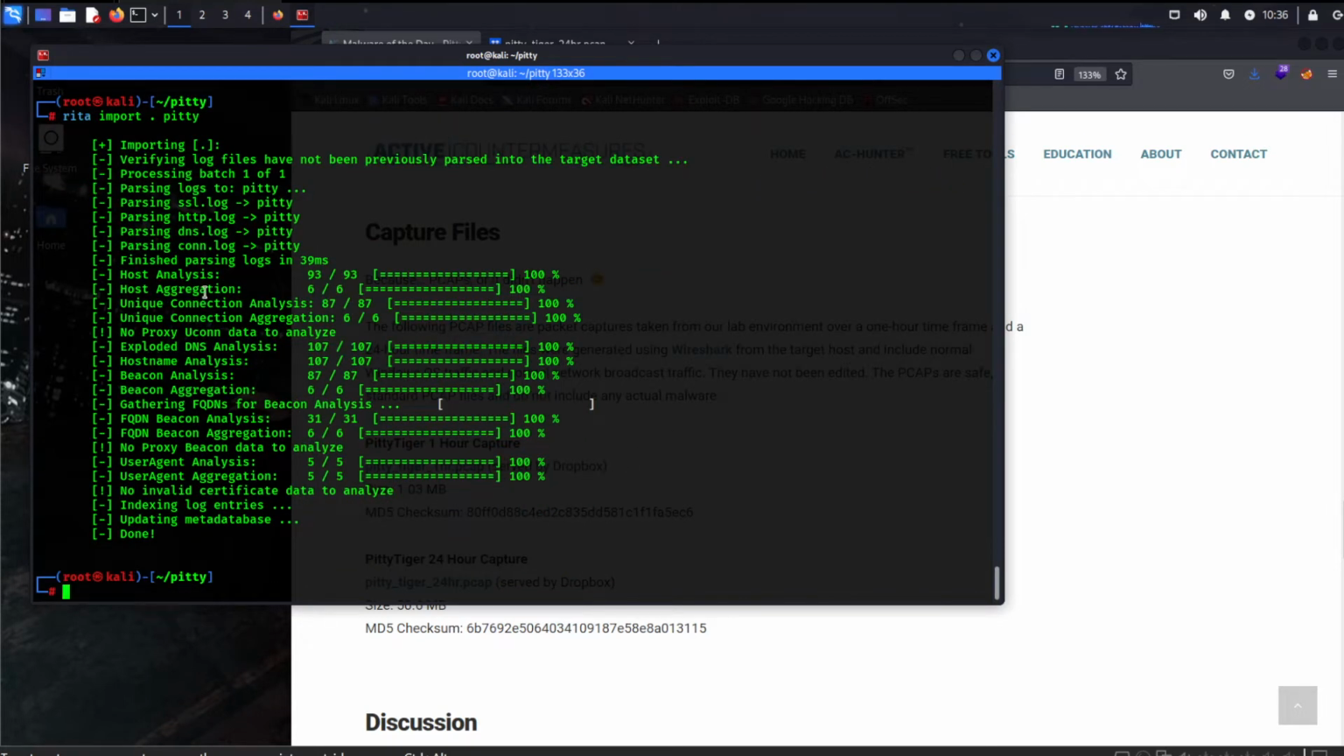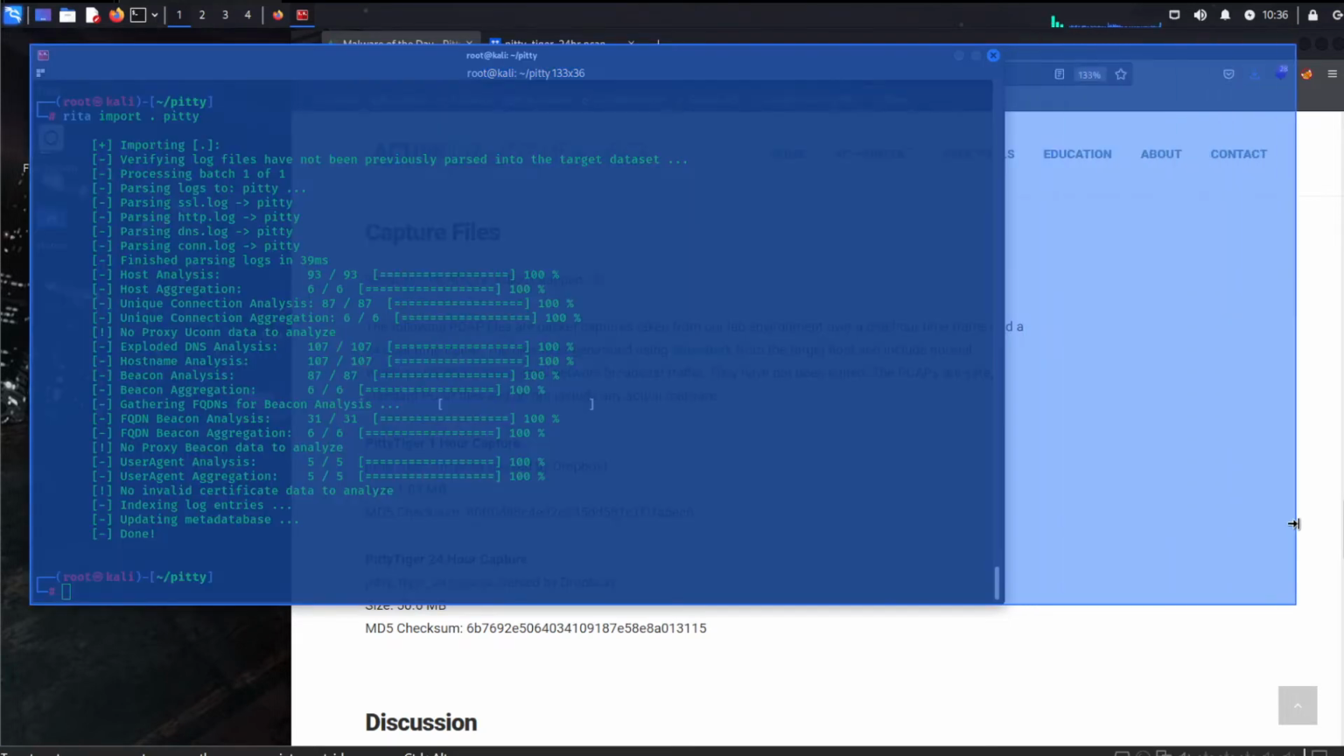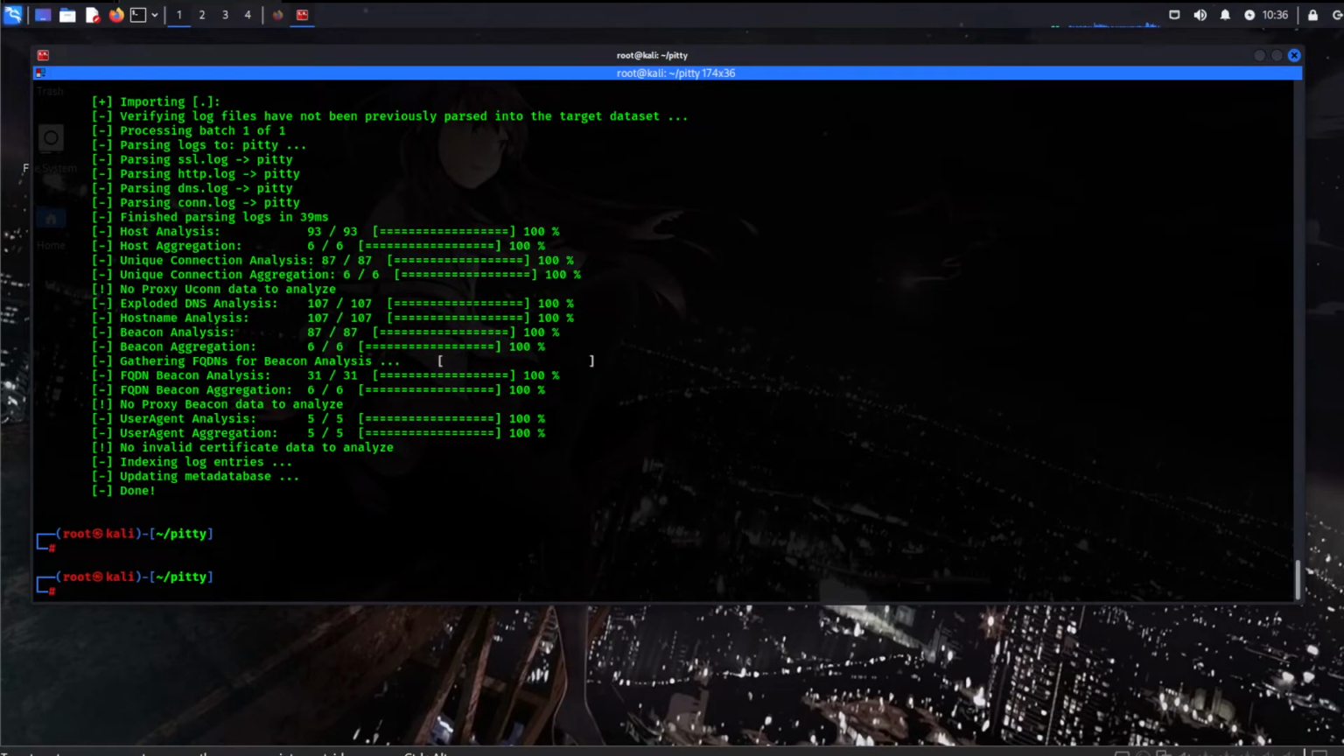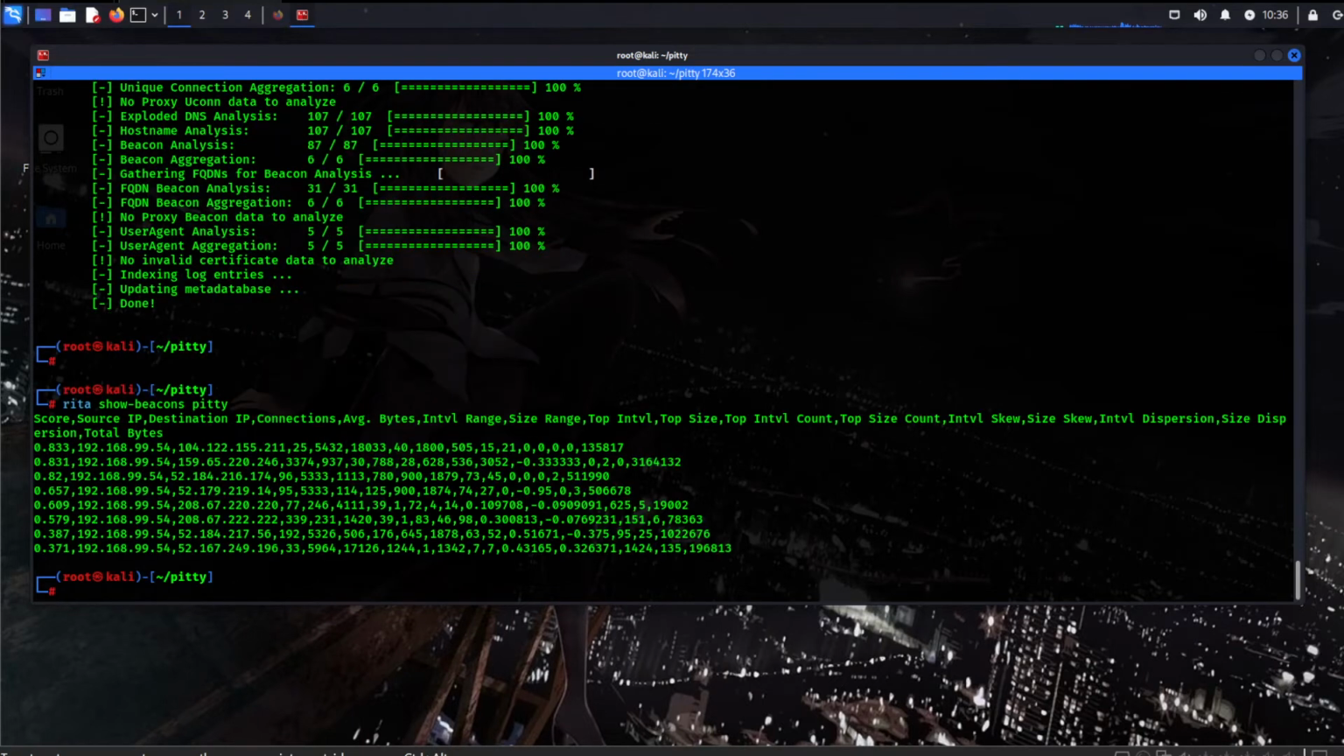You see host analysis, host aggregation, beacon analysis and stuff. So this is what we want to see. This is good. Now the next output's going to be a little wide, so we're going to expand this out a little bit. Let's run RITA show beacons, and then remember that name we gave it, pity. And look at that. You're like, what the hell is this?